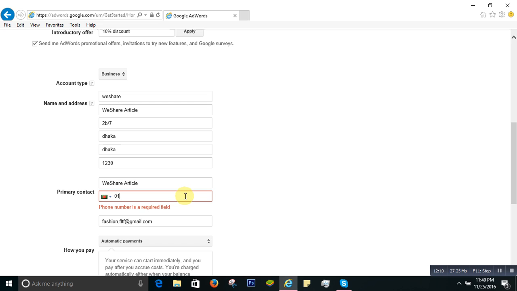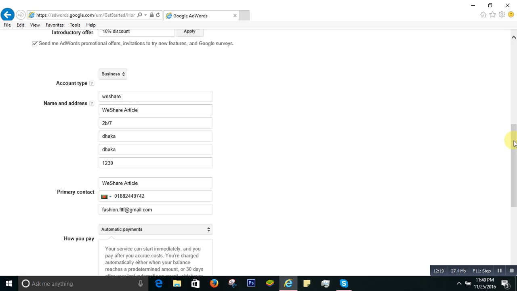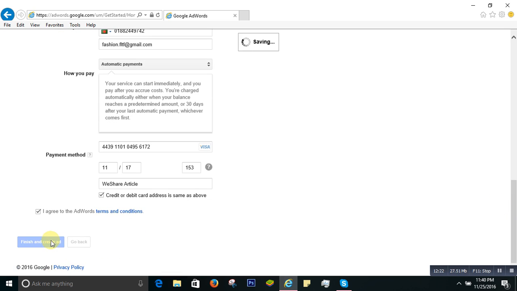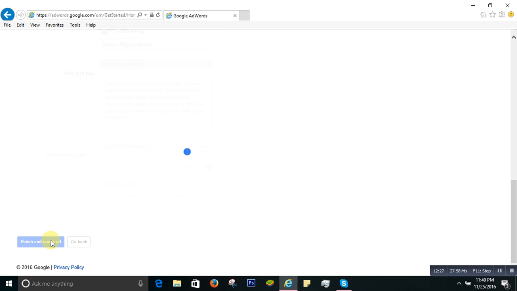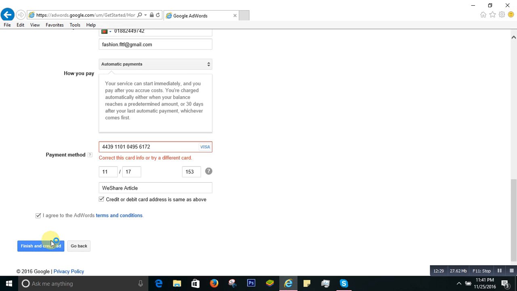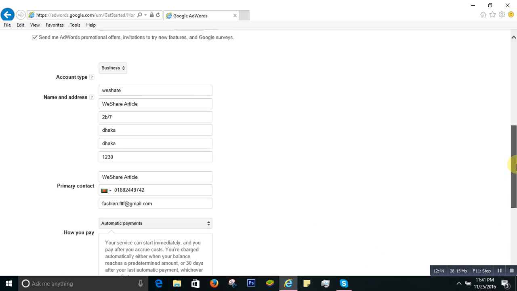It says discard card info, or try a different card. Well, mainly that's how you go and you follow the instructions. Mainly, due to my card, I can't continue. It says this card info is invalid, or try a different card. Actually, I cannot give the real number, that's why I'm not giving my correct number. But that's how you mainly make an AdWords ad.